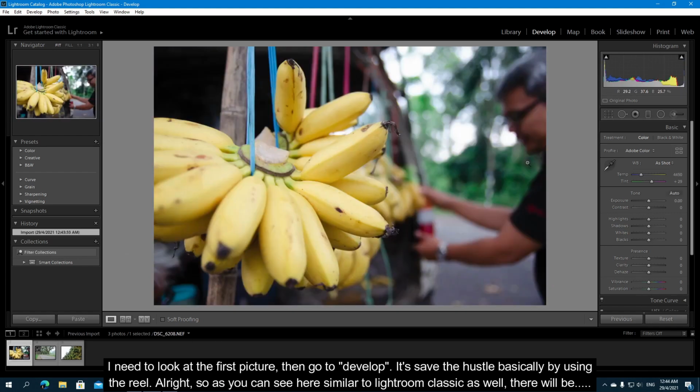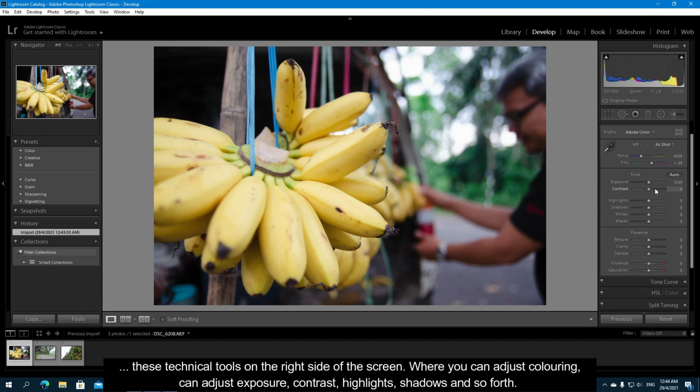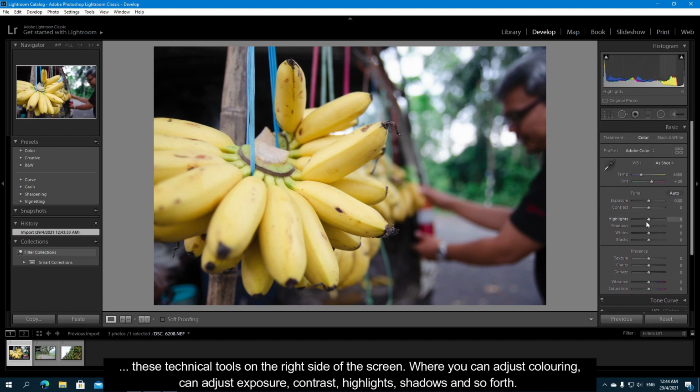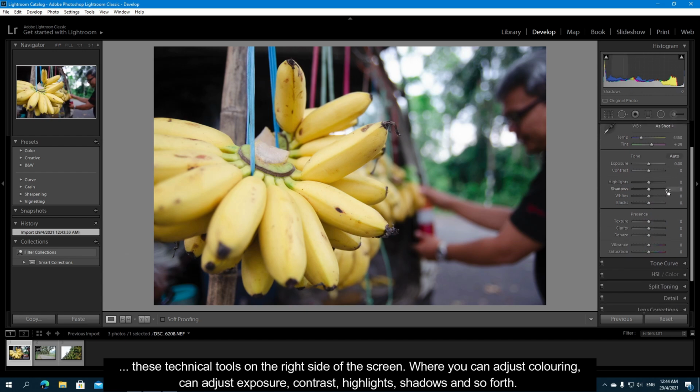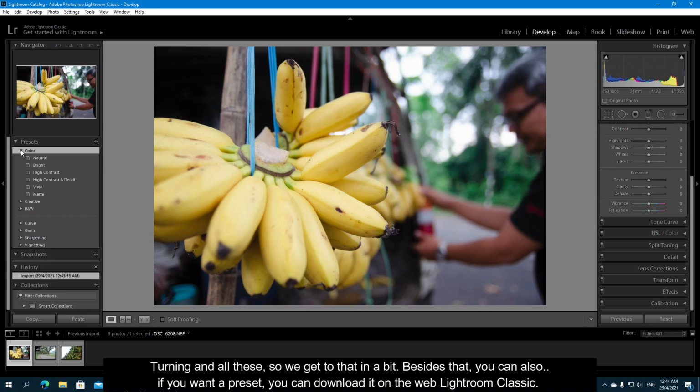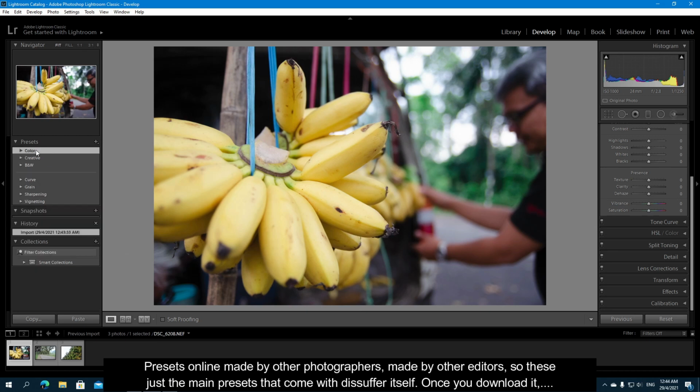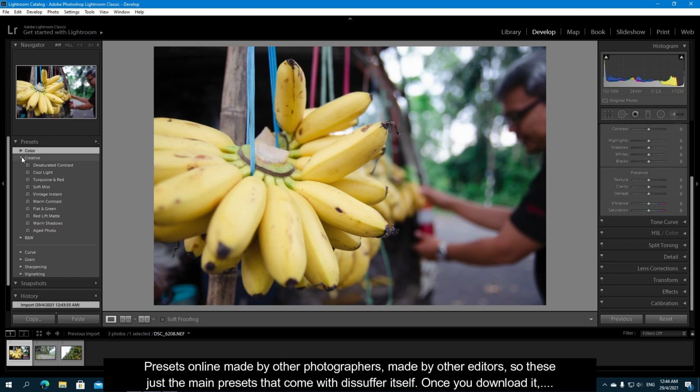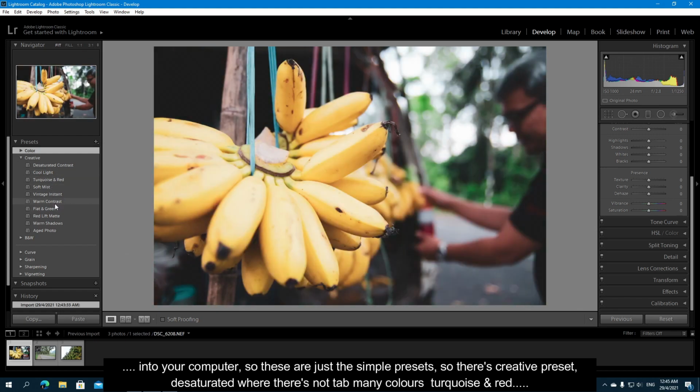Alright, so as you can see here, similar to Lightroom CC as well, there are these technical tools on the right side of the screen where you can adjust coloring, exposure, contrast, highlights, shadows, toning and so forth. We'll get to that in a bit. Besides that, if you want a preset, you can download it on the web. Lightroom Classic presets online are made by other photographers and other editors. These are just the main presets that come with the software itself once you've downloaded it onto your computer. So these are just the simple presets.